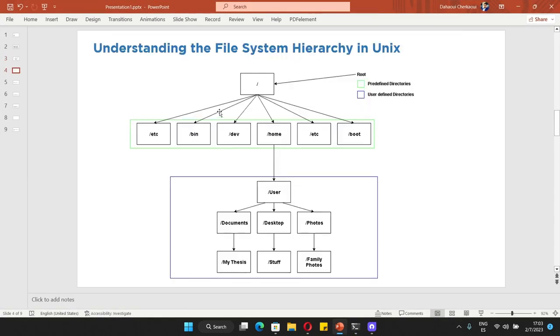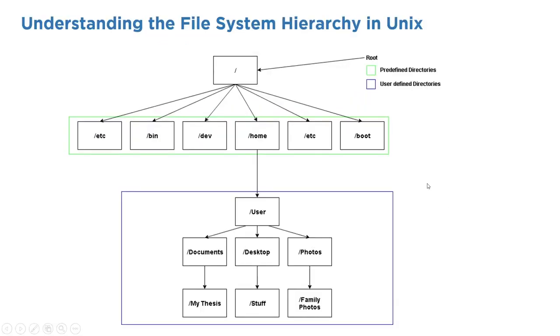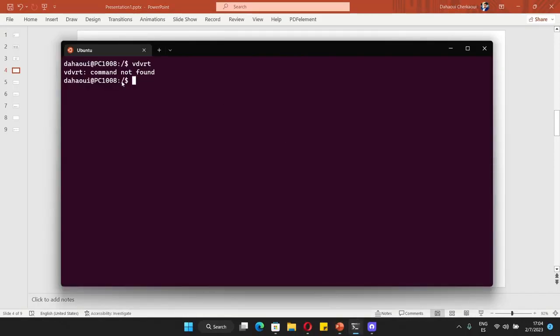So now let's see the file system hierarchy in Unix. In Unix systems, files are organized in tree-like directories. It's like Windows, no big difference. At the topmost layer there is the root directory. So this is the root directory. It is this /. If we look here in our terminal, this slash here is our root directory. So now we are at the root directory.